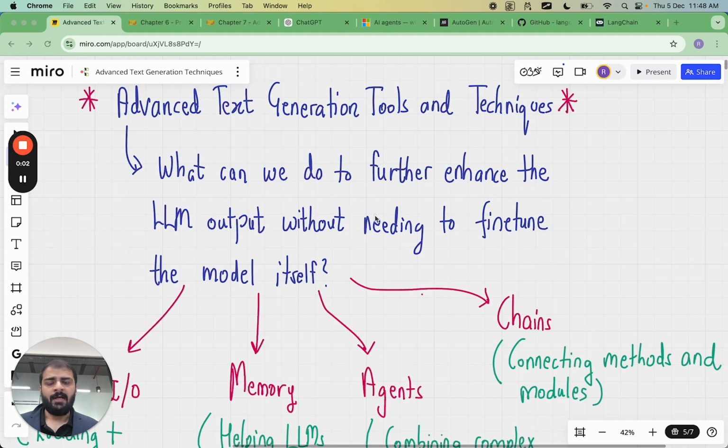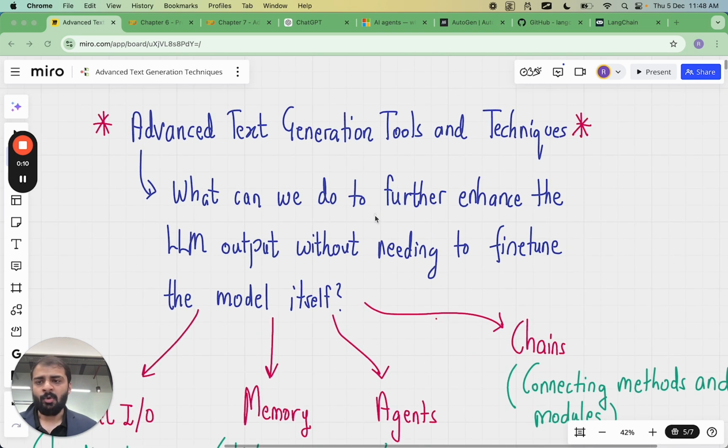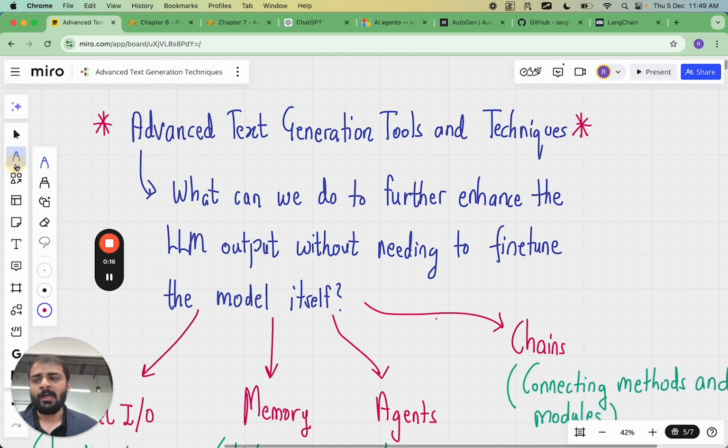Everyone, and welcome to this lecture in the hands-on large language models series. Today we are going to start looking at a topic which is called advanced text generation tools. So let me mark this with a different color over here. Advanced text generation tools and techniques. So first let me try to motivate why we are learning about this topic.